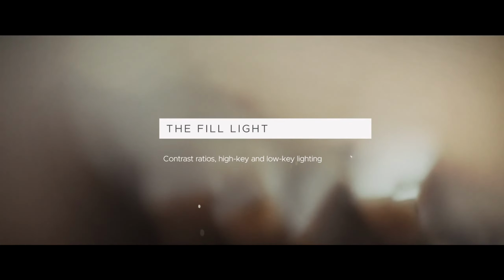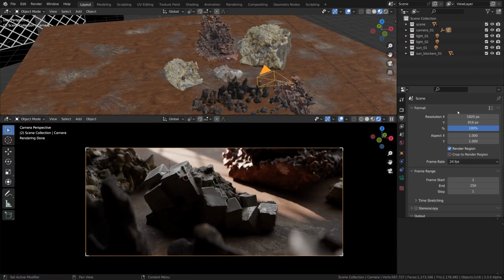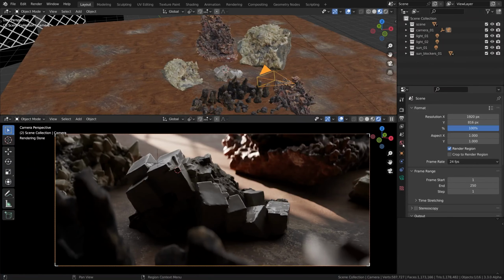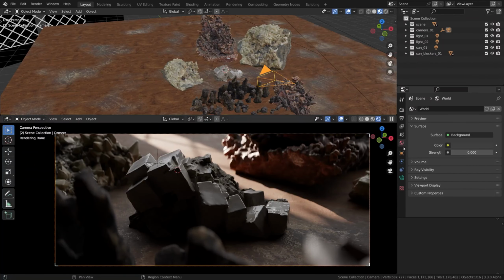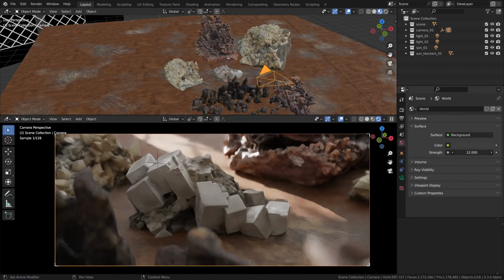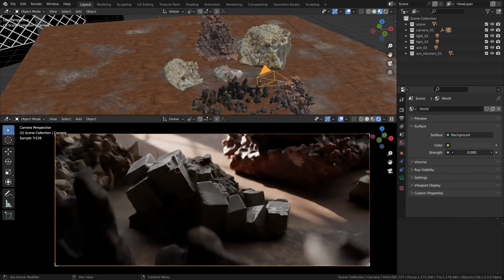Now, going back to our cinematic lighting formula to fill in an important gap, the fill light and how it helps to set a contrast ratio. So far, the only fill light in our scene was the bounce from our main light. If we wanted to reduce the overall contrast and fill in the shadows ever so slightly, we could go into the environment settings and boost the environment light strength.